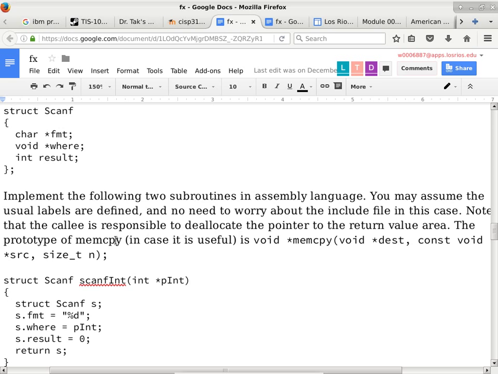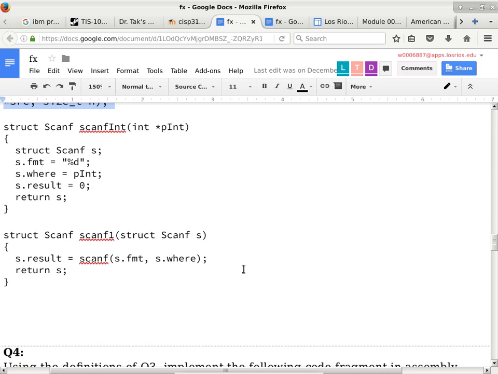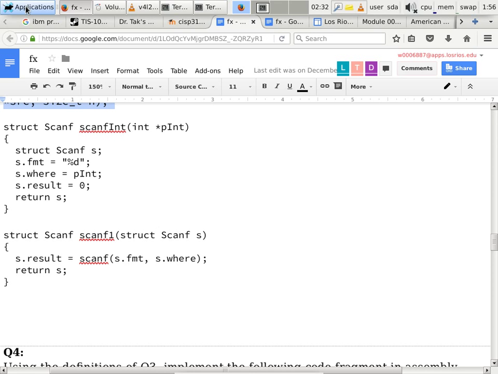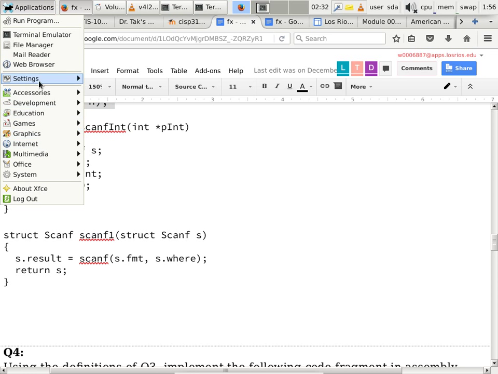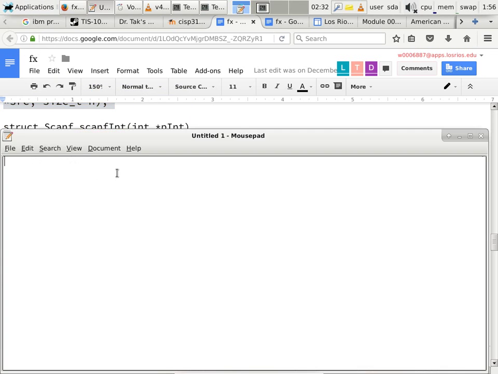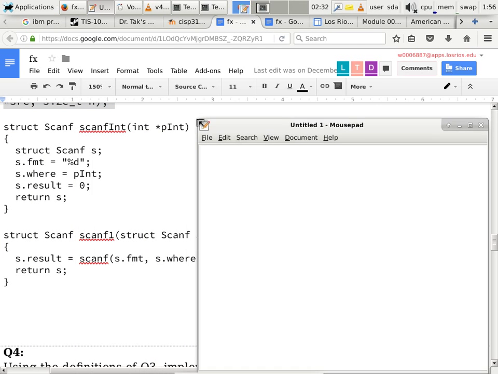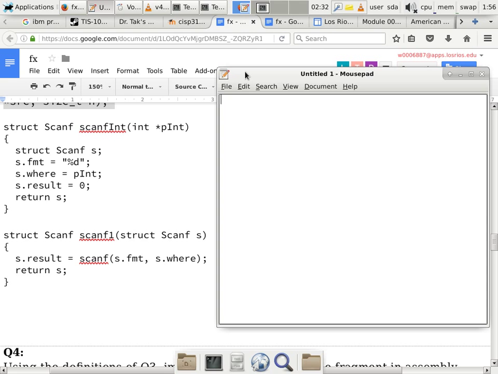The prototype of MemCopy is this, which by now you probably should know already because you have used it quite a few times in your homework assignment. So these are the two functions that we're dealing with. All right. So how do we get these two done? I can probably just use an on-screen editor. Could have done that with the other one too. I just forgot that I have this option. There we go. So we'll deal with scanf int first, and we'll figure out how to do that.